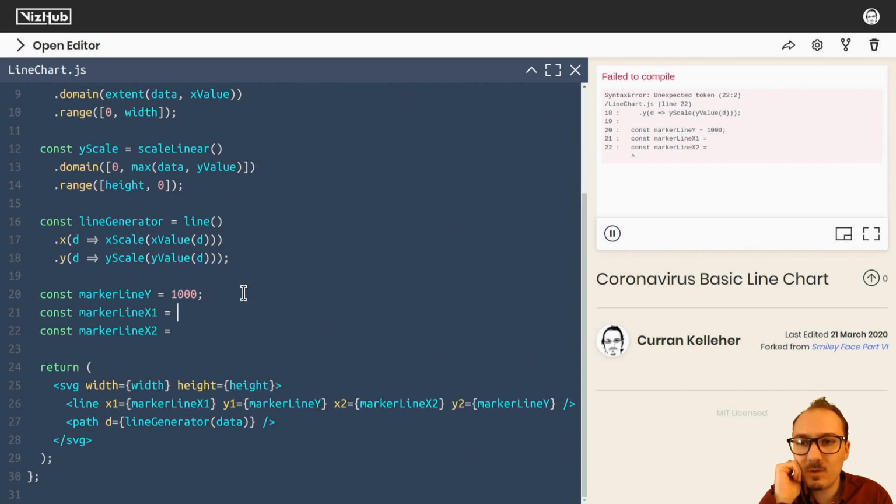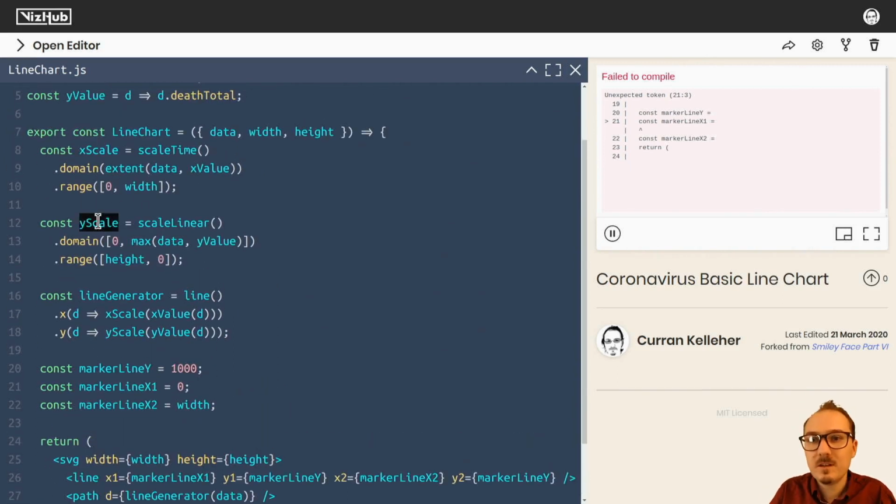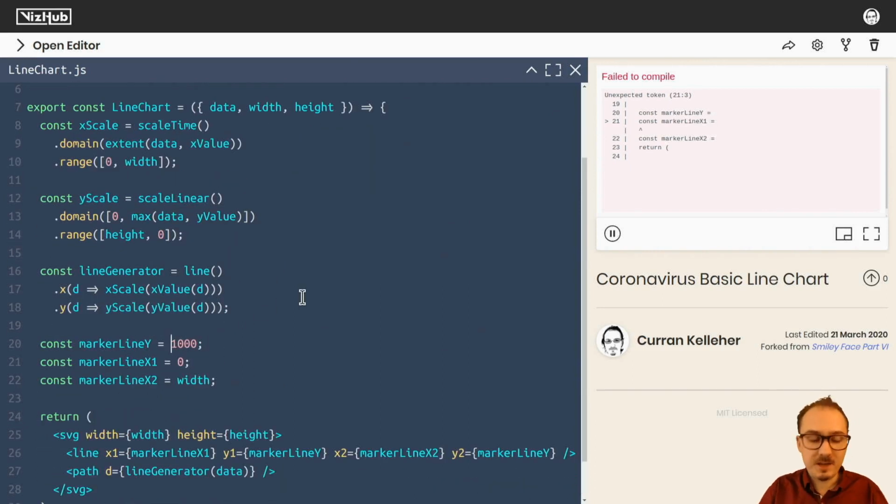Marker line x1 and x2, that just serves to put the line all the way across the screen. So I can tell you right now, marker line x1 is going to be 0, and marker line x2 is going to be width. And marker line y is not really going to be 10,000. It's going to be 10,000 passed through the scale, because 10,000 is a value in the domain of the scale, namely the extent of the death total. So we just need to pass this through the scale, like this, y scale of 10,000.